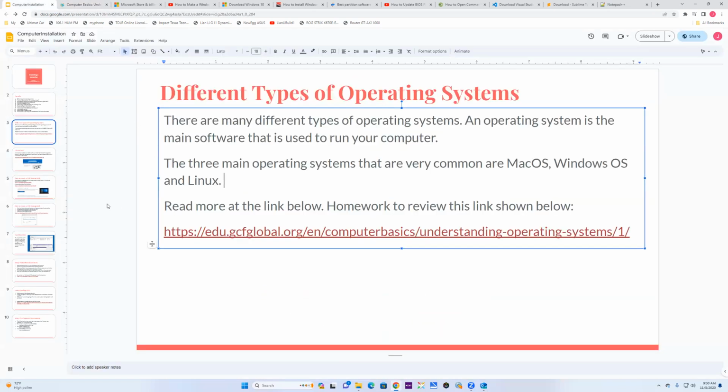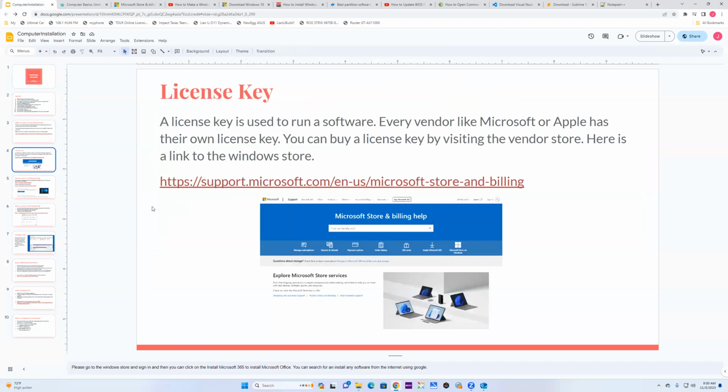So just watch the video and then go on Google and search about Mac OS, Windows OS, and Linux OS, and there will be lots of things for you to read about. You can also search on YouTube for these different topics and read about them.